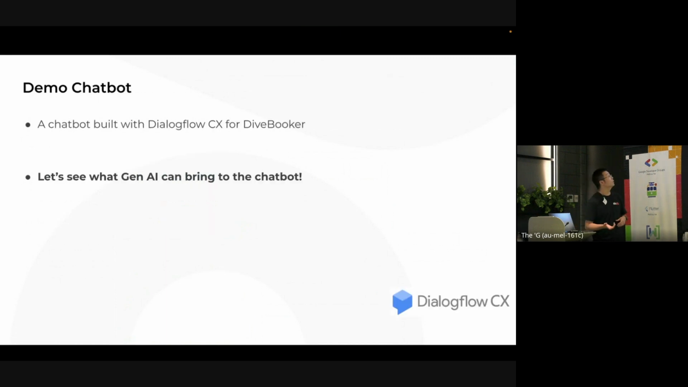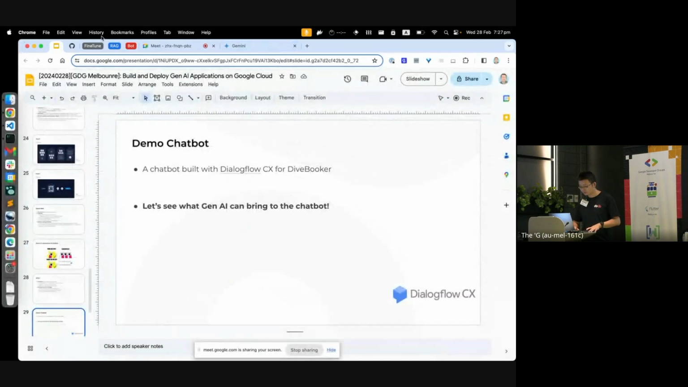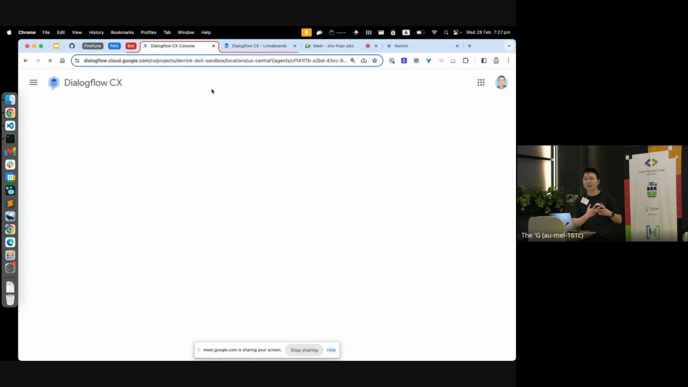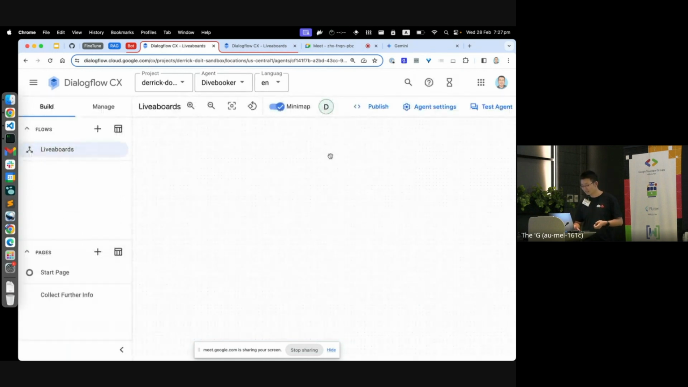So the demo I want to use is a service called Dialogflow CX. That's a product on GCP. It's a chatbot. A lot of companies are using chatbots, and some of them are using Dialogflow. Let's see what Gen AI can bring to the chatbot. So I have prepared two bots. One is the traditional one, which I call a little bit dumb, which I can demo.